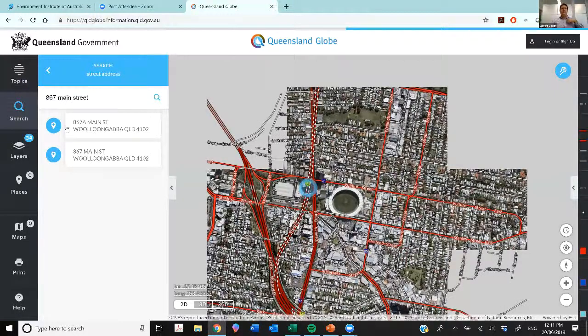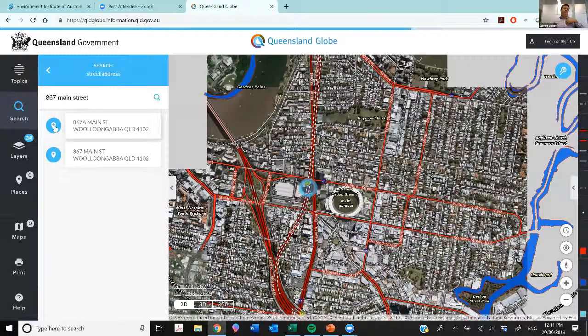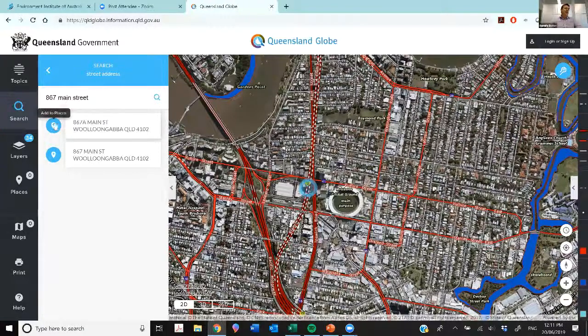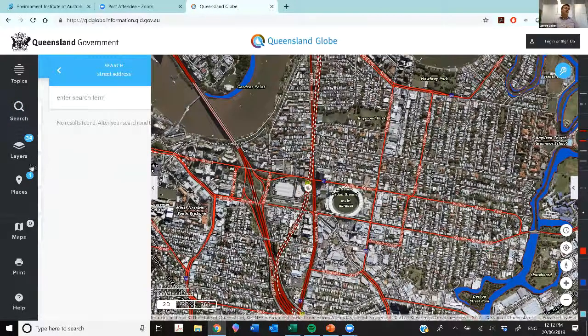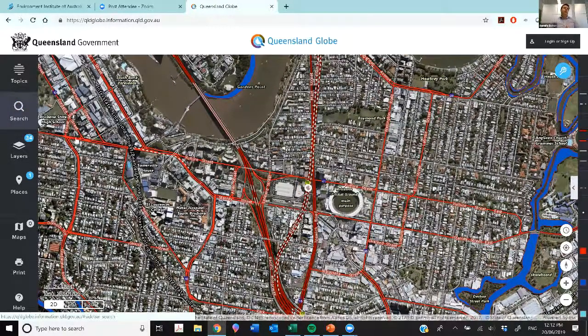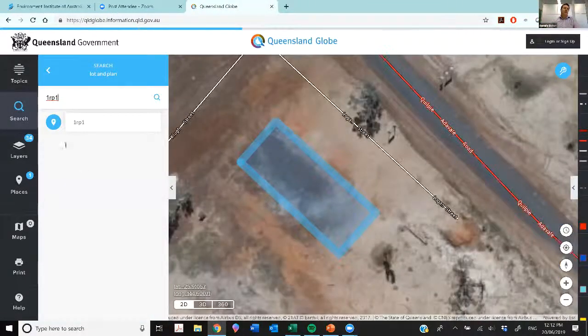If I want to save this address for later, I need to hit this icon and add it to places. This is really important, and I want to reiterate that if I want to save that and use it later, I have to use that icon and save it to places. We'll talk a little bit more later about saving, but if I didn't do that and then closed the search panel, I'd actually lose that location. So really important to do that. I can search for a lot plan as well. And if I click on that, it'll take me straight out to where that lot plan is.